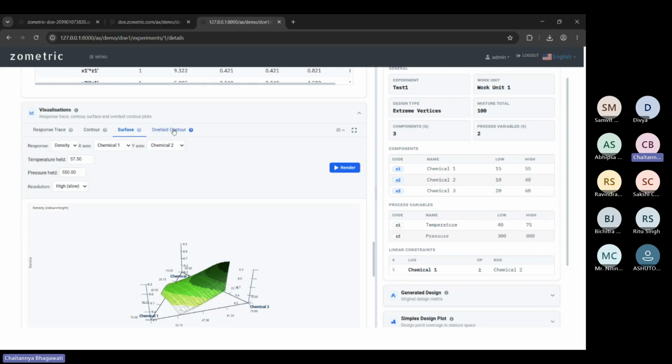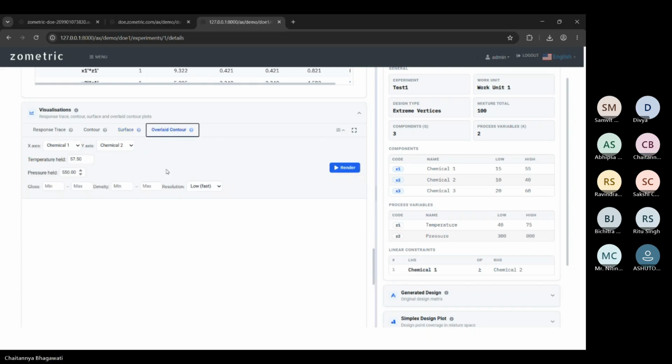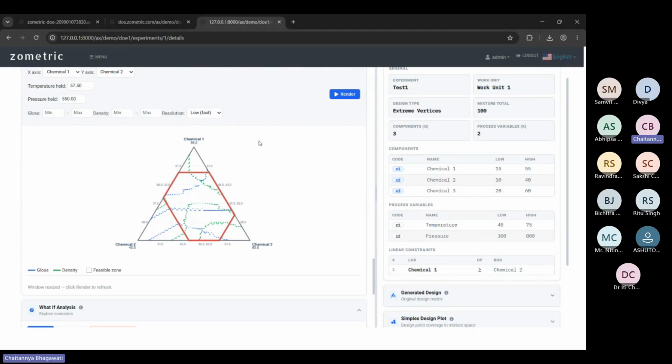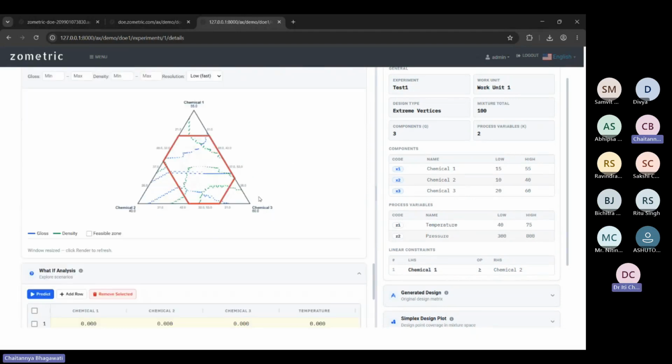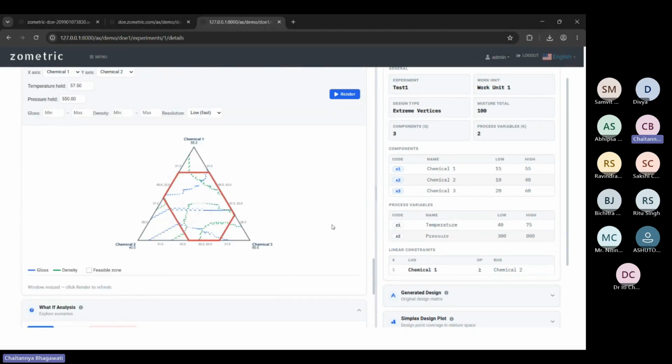And we also have an overlaid contour plot. So you can put in the minimum and maximum gloss or density values if you wish to have a particular space in which you want to see the contour plot, overlaid contour, or without putting it also will provide you a result. So this will be the overlaid contour plot. Again, this is the culmination of both contour plots.